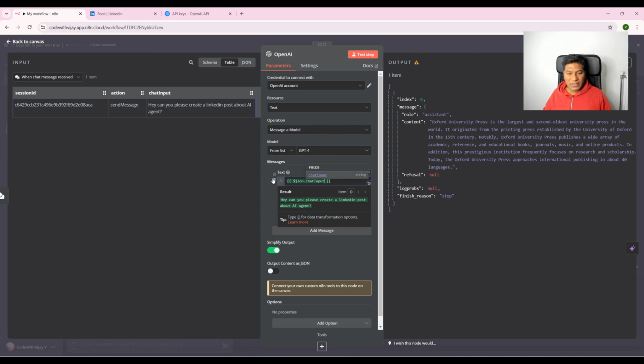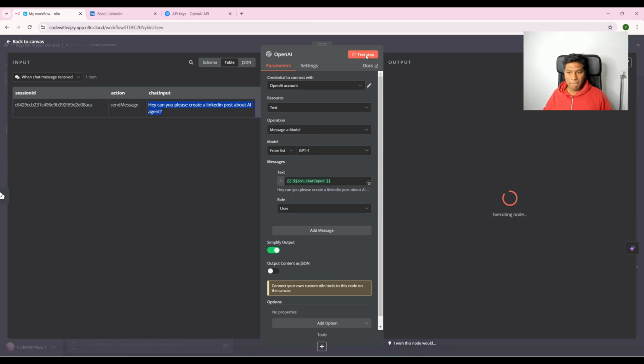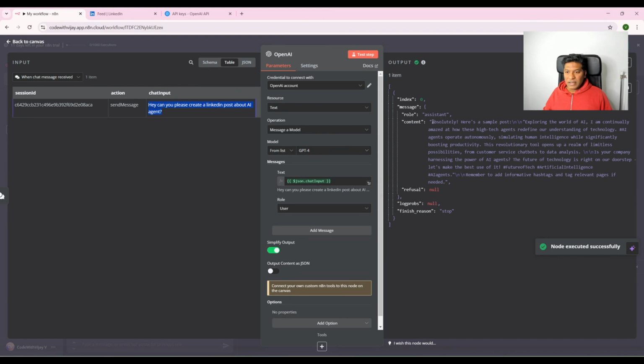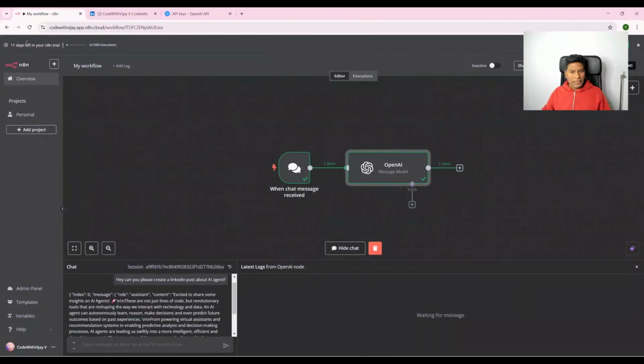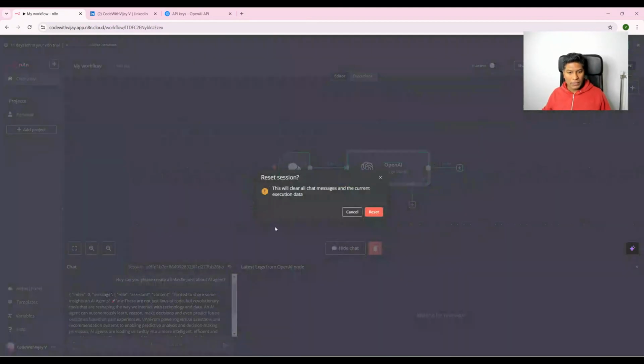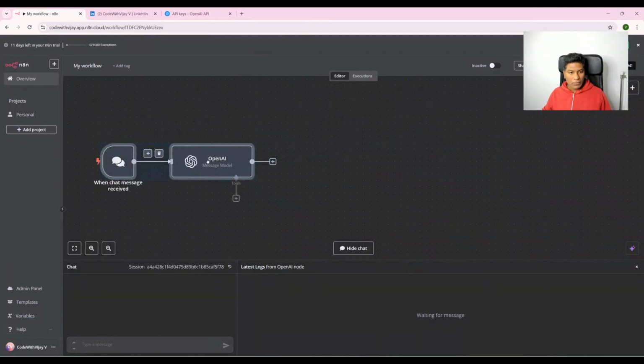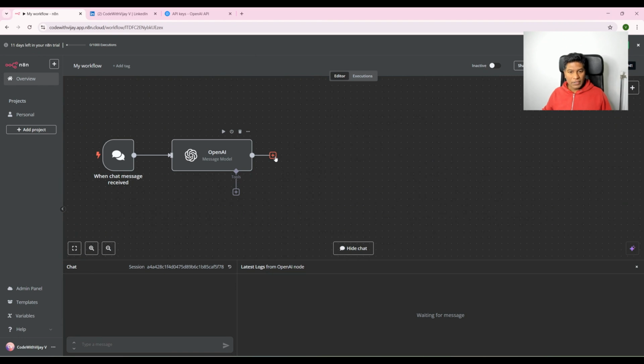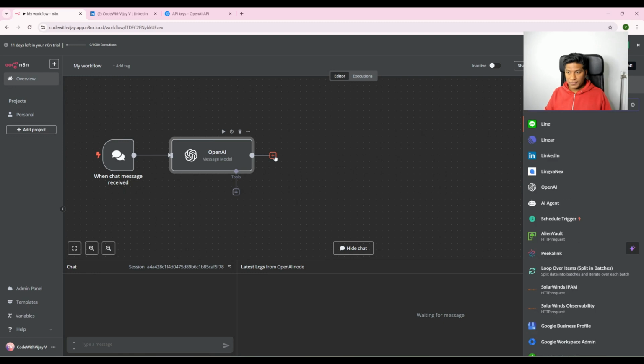Now this text is the instruction to OpenAI. That is this question: hey, can you please generate a LinkedIn post on AI agents? Let us try that. Now the input to OpenAI is this question, and it generates content, this one, and this is relevant to our question. Okay, now the next step is we need to send this content which OpenAI generates to LinkedIn. Let's do that. Okay, I'm back to the canvas, and let me clear this once, move it a bit left, and let's add the next node, that is the LinkedIn node. Search for LinkedIn here.